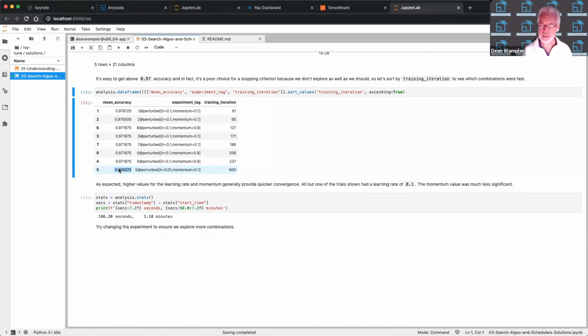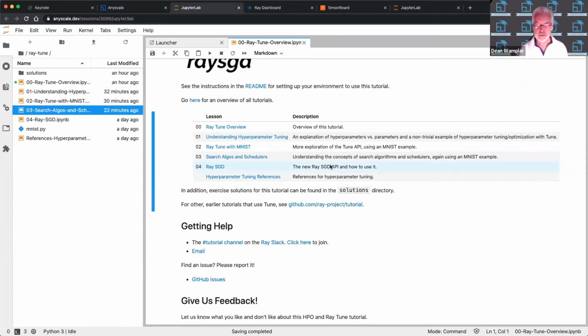So kind of a cool tool for exploring the search space and fine tuning the results as you go. And this took about 3 minutes to run. All right, I'll go back to the other notebook environment. We'll go through the last lesson, which is fairly quick. This is about Ray SGD, and then we'll switch over to Ray Serve.